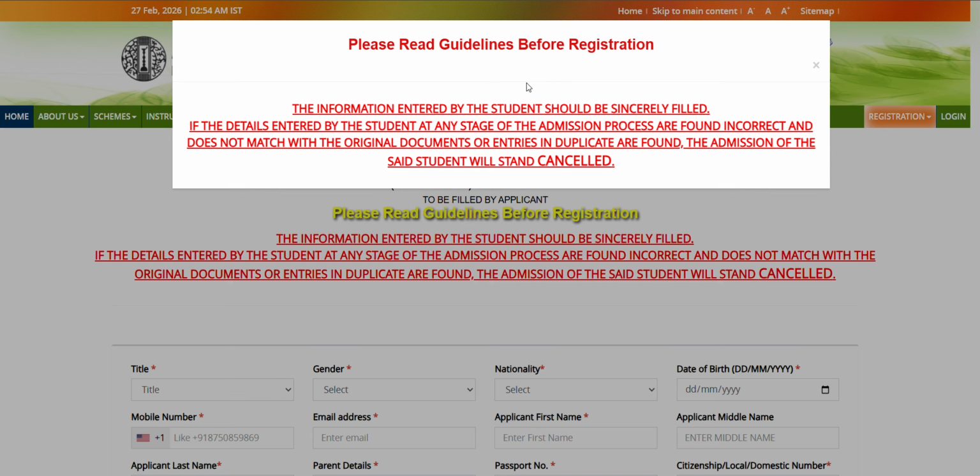So today I will show you how to apply for the ICCR Scholarship. This is a government scholarship from India. It is a fully funded scholarship. So please, let's read these guidelines. Please read this guideline before registration.